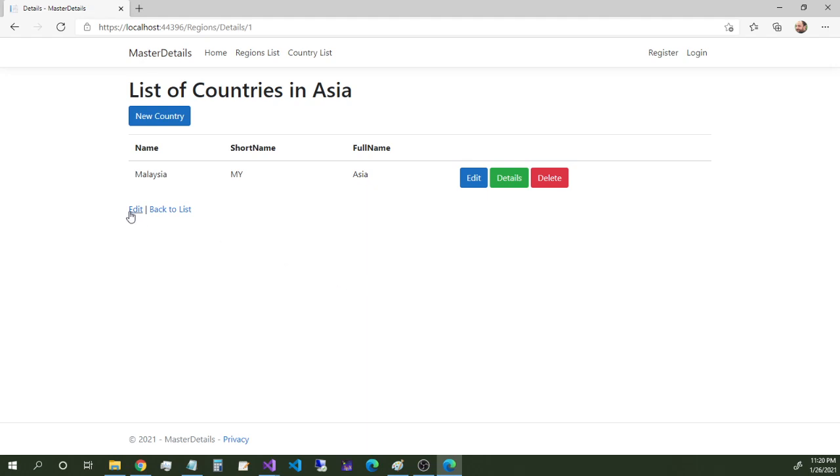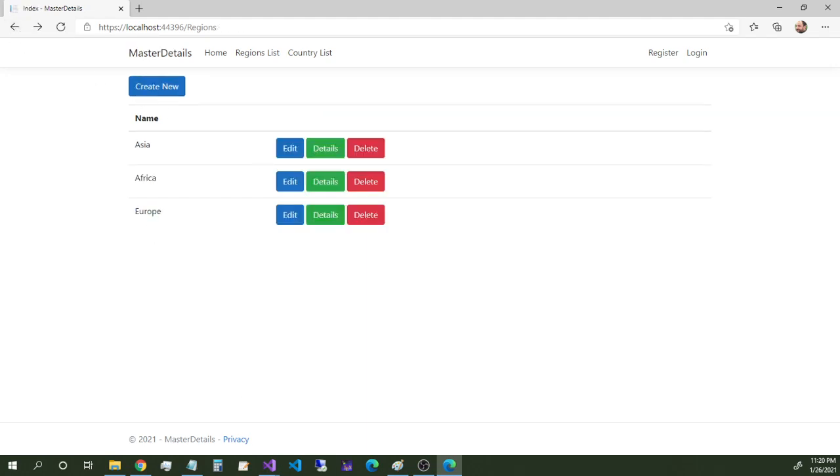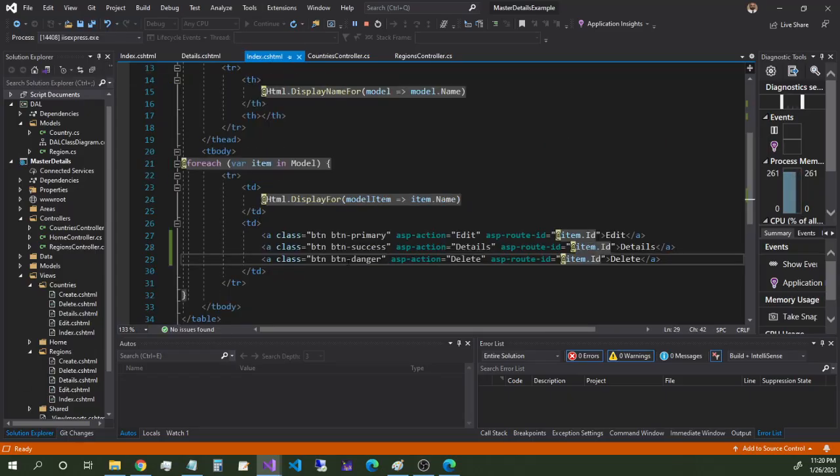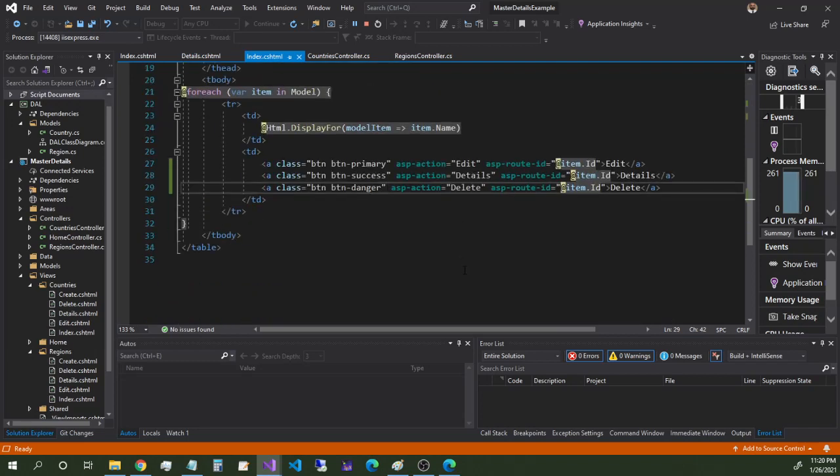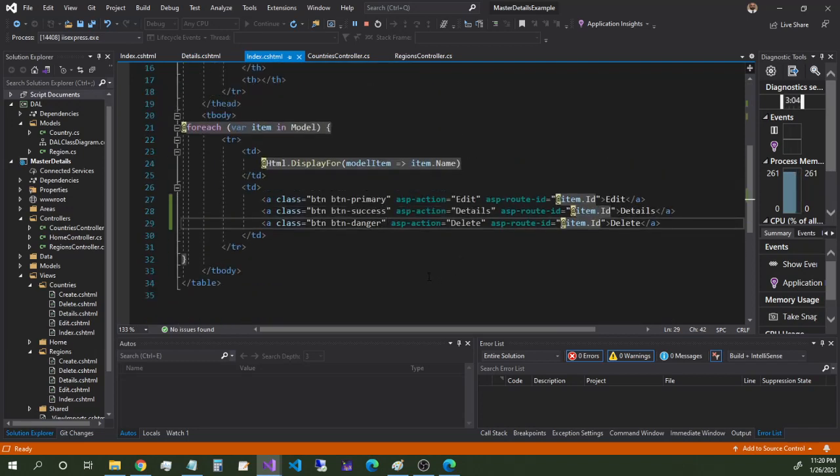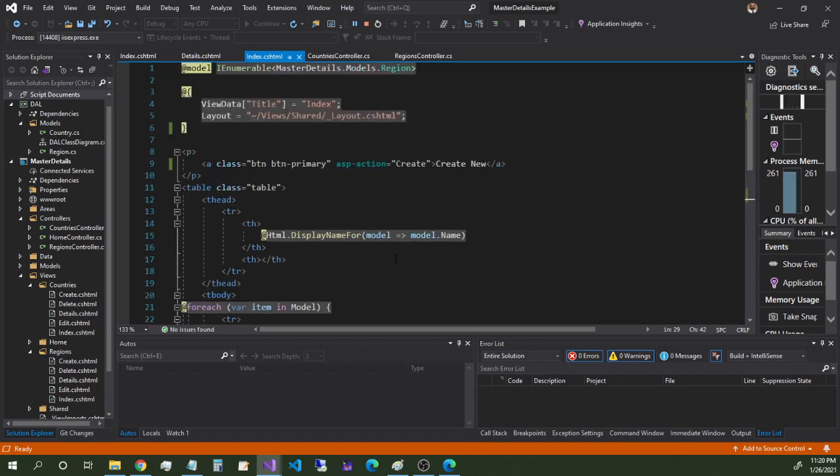Maybe we need to change these two links also to buttons. One more thing is to make the index here clickable. This name also we want to make clickable. So here inside the index, not that one, or this one, region index. Yes, region index.